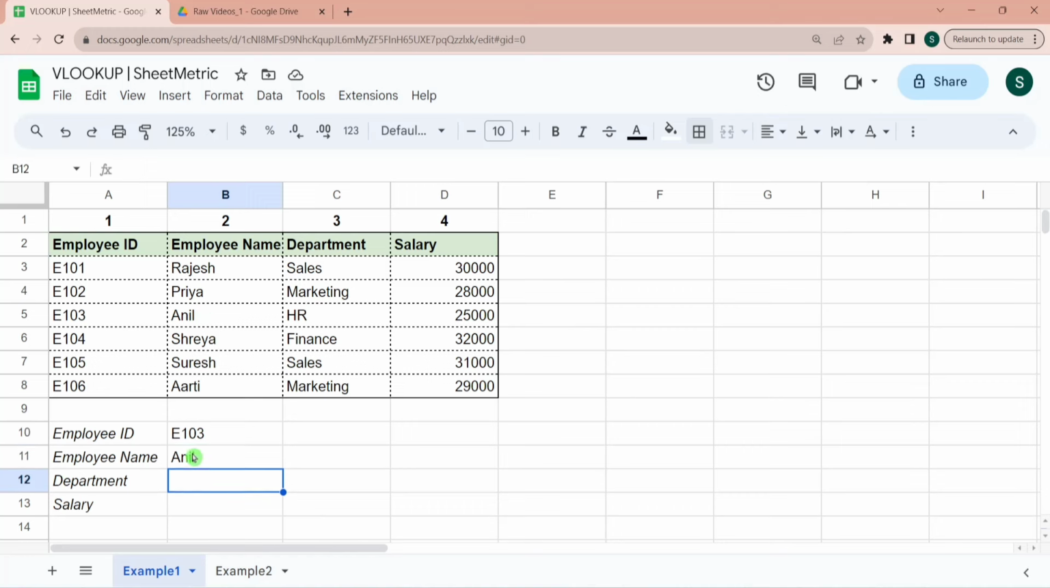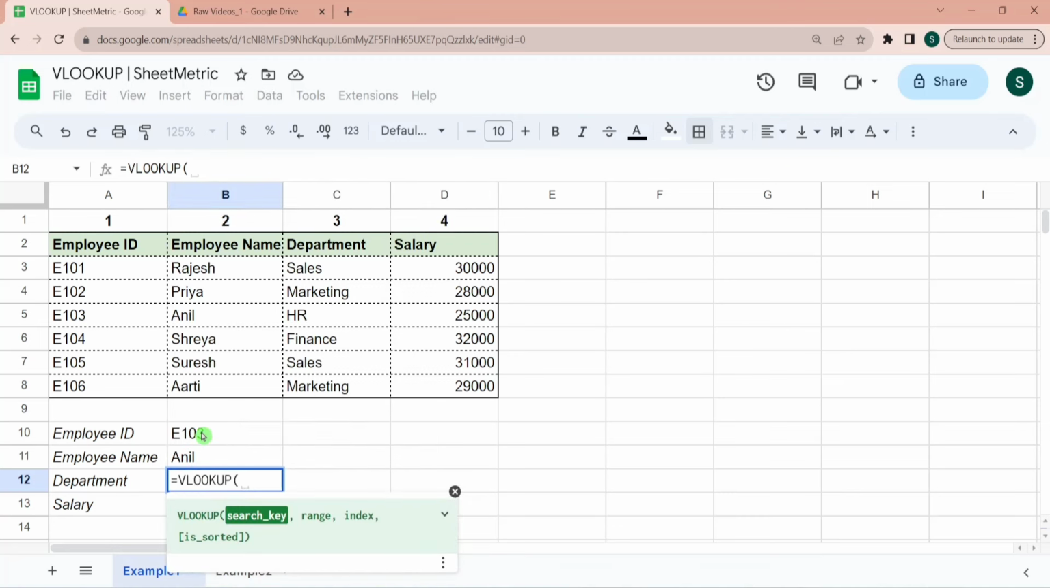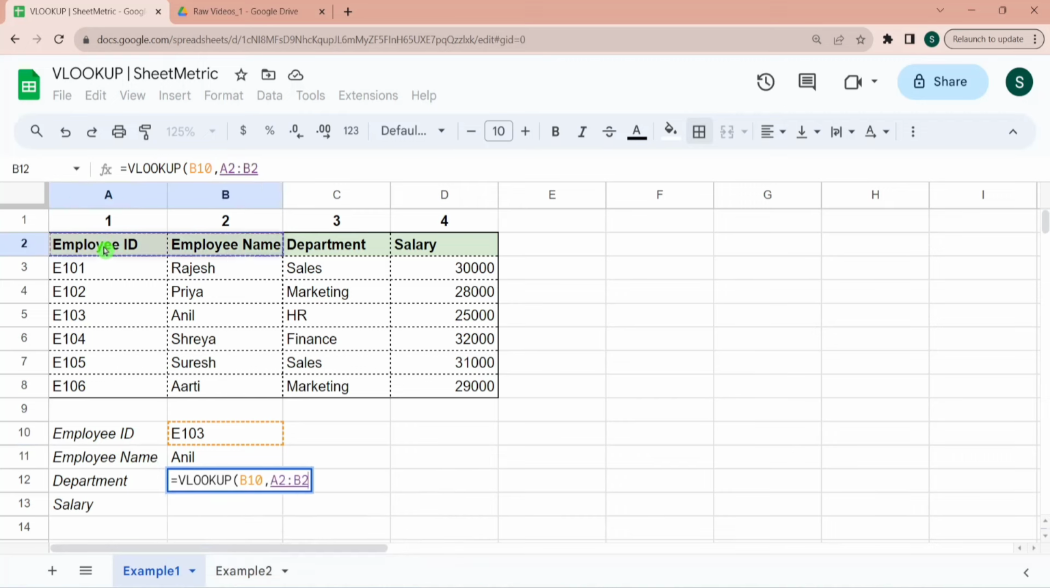Okay. Now let's try to find out the department based upon this employee ID. So my search key is E103. The range I need to select should be such that it contains employee ID as well as department, and my search key should be in the first column that I select. So here employee ID is my search key, and the department is in the third column. I can consider extra columns as well, so I am considering the salary column as well. That should be fine. I am locking with the help of F4.